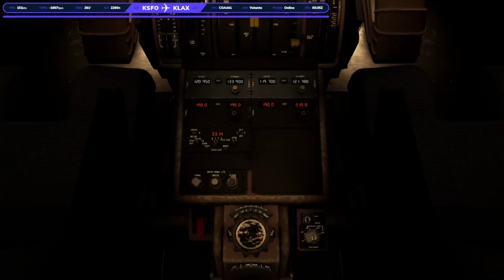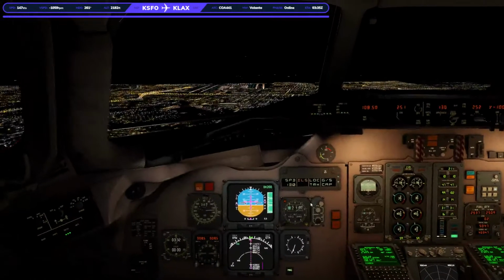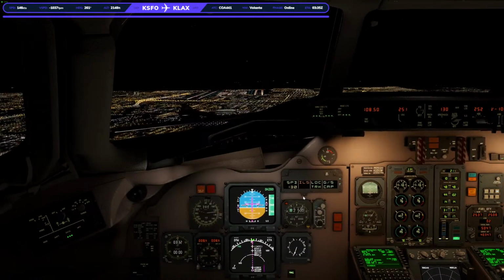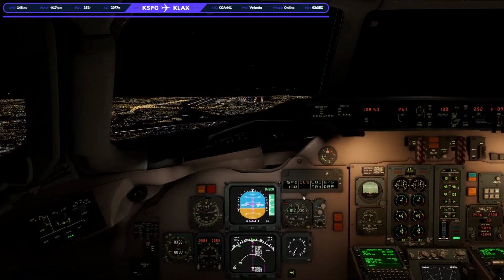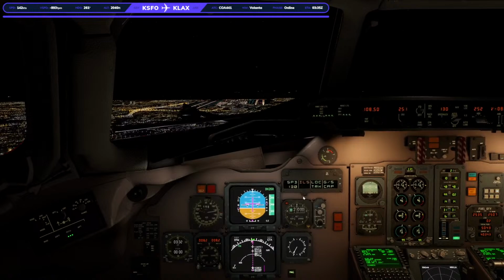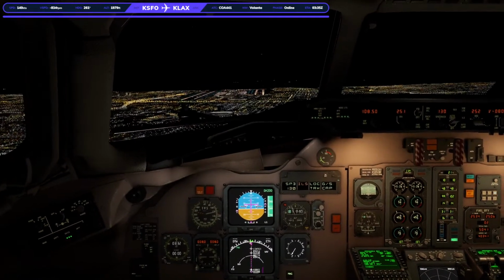Auto brake, medium. Nose lights on, auto brake selector set. Los Angeles traffic, Continental 441, a landing runway 24 right, Los Angeles traffic. Okay. We're gonna go autopilot off.